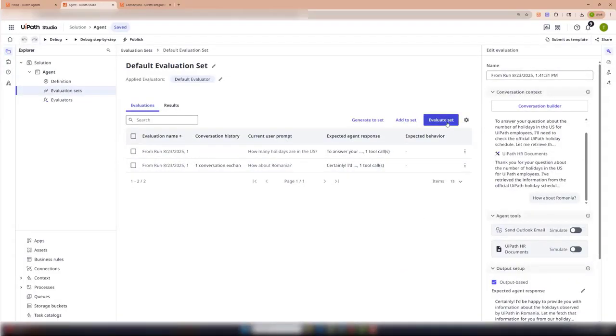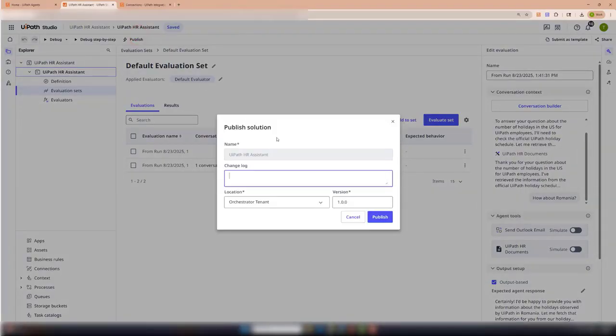All right, and this allows you to progress and iterate on your agent without introducing regressions. So once we're done, we're going to go ahead and rename our solution and our agent so we can tell what it is. All right, let's go ahead and rename the agent as well. All right, and let's go ahead and publish it to our orchestrator.